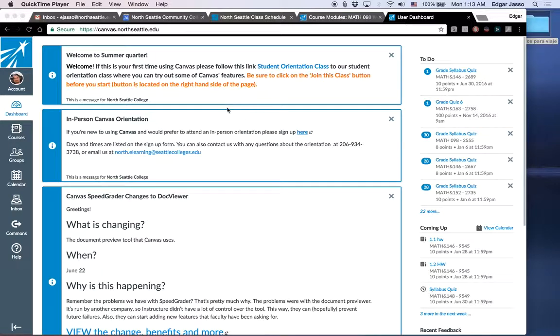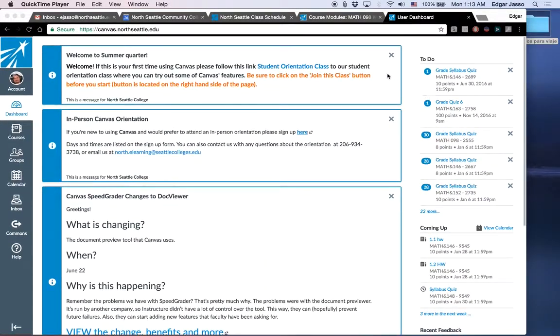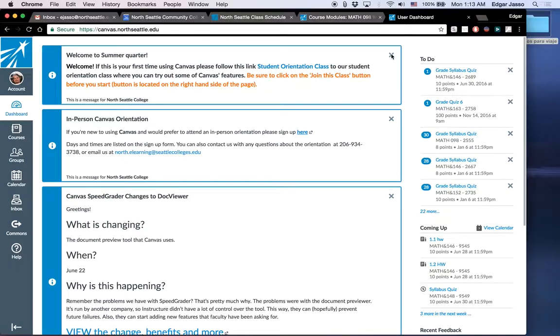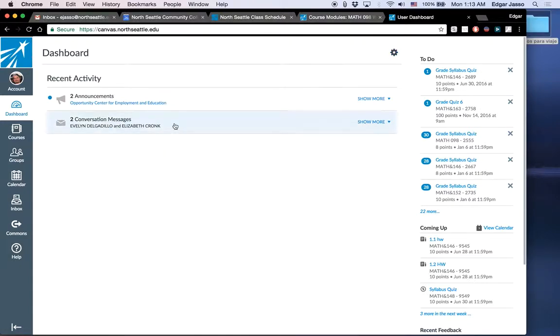So I'm on my dashboard. I believe when you log into Canvas, this is what everybody will see by default. On the right side, you see the to-do list. I have a lot of things going here coming up and things already. I believe these are our announcements that show up from our system, so you probably can, I don't know if you see those or not.